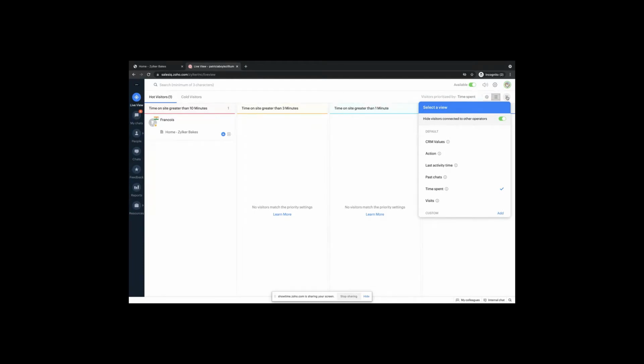So Zoho SalesIQ provides operators with predefined filters. You can categorize them by action, by CRM values, by last activity time, past chats, time spent, visits, etc. And also, as a heads up, I want to tell you that you cannot avail the by CRM values filter if you haven't integrated your SalesIQ account with a CRM product yet. We'll be looking at how to integrate different products with Zoho SalesIQ in the second part of this event.